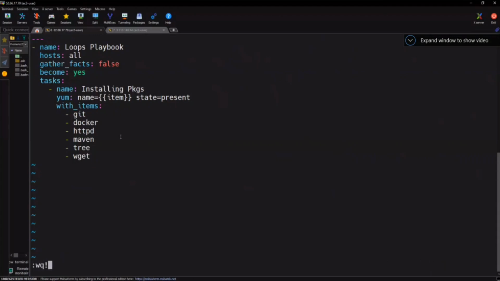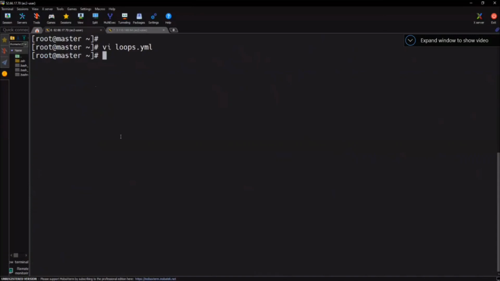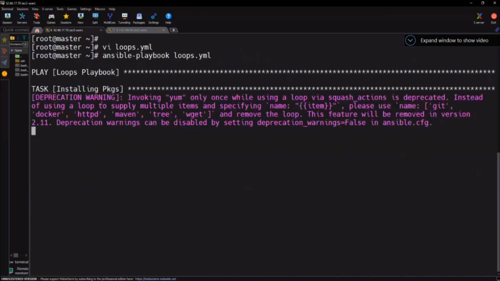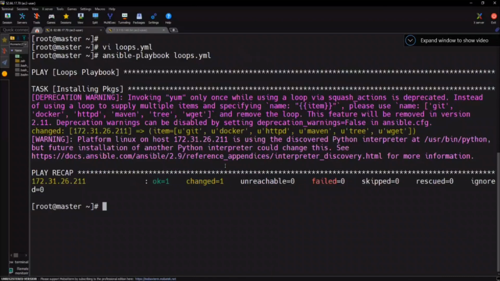So how do we run this? ansible-playbook, which one? Loops. Now, do you see this here? It directly went to the loops playbook, installing packages. Did it give gathering facts here? No. Now slowly, one by one, it will install everything. Done.